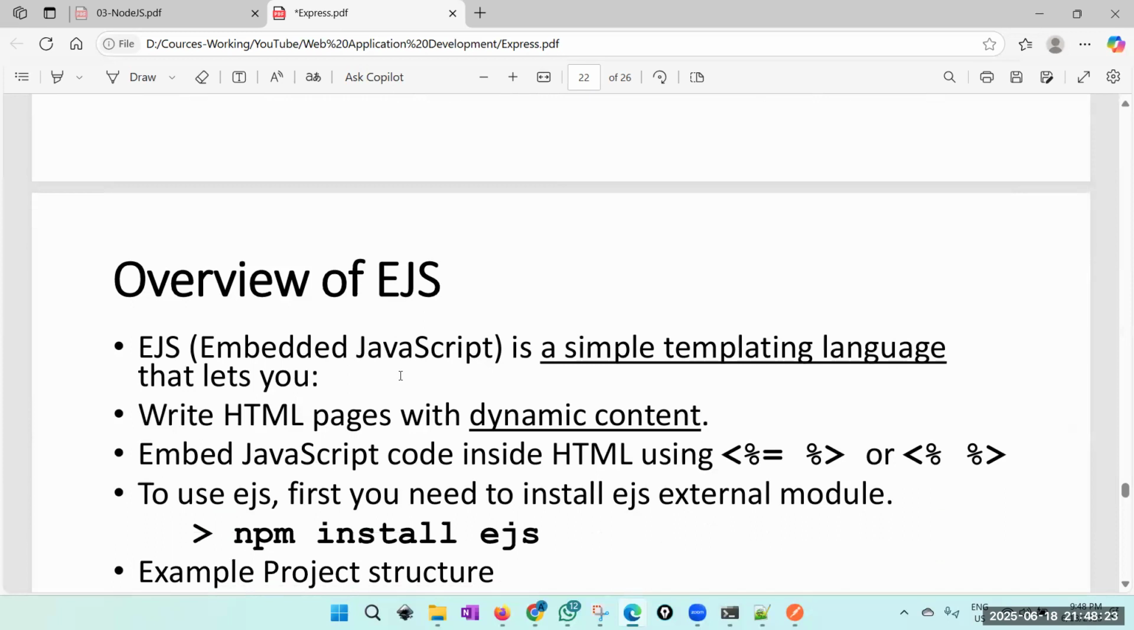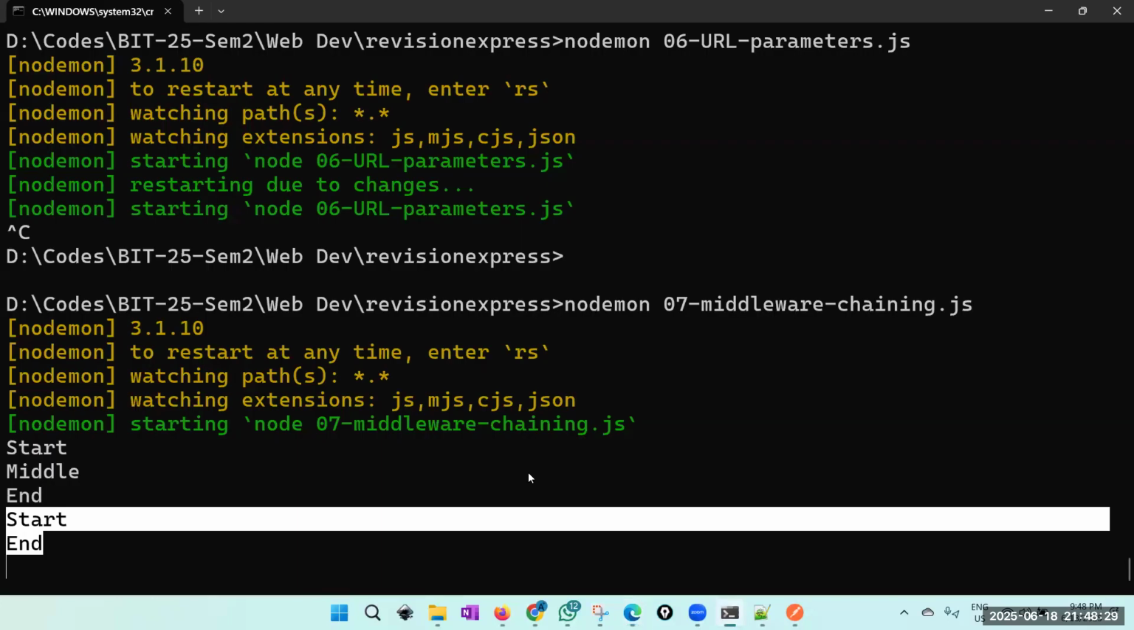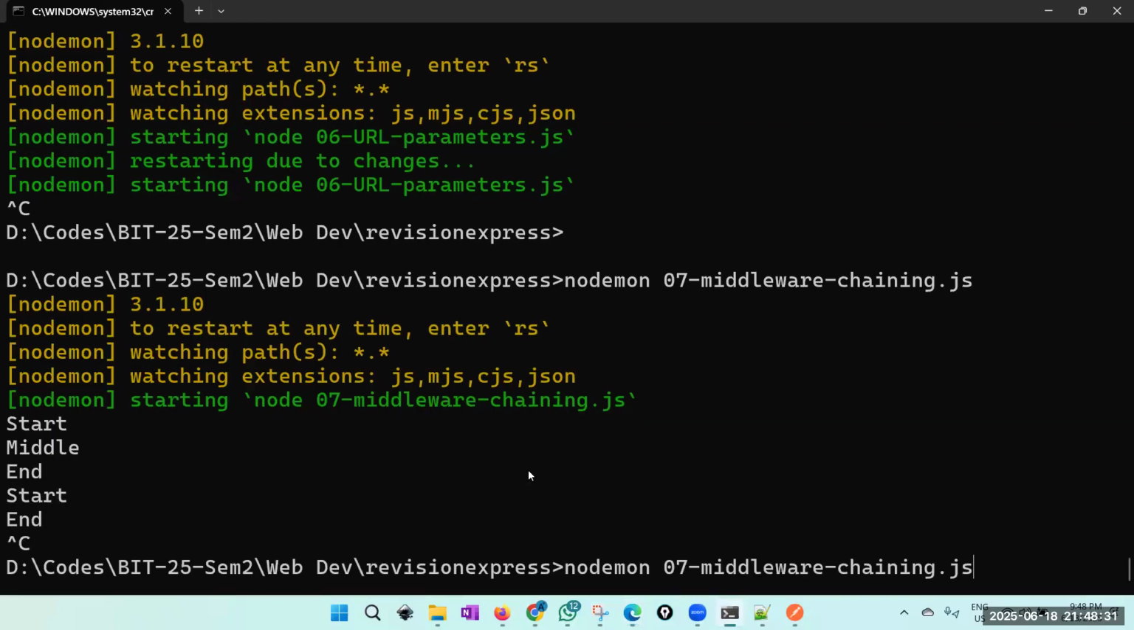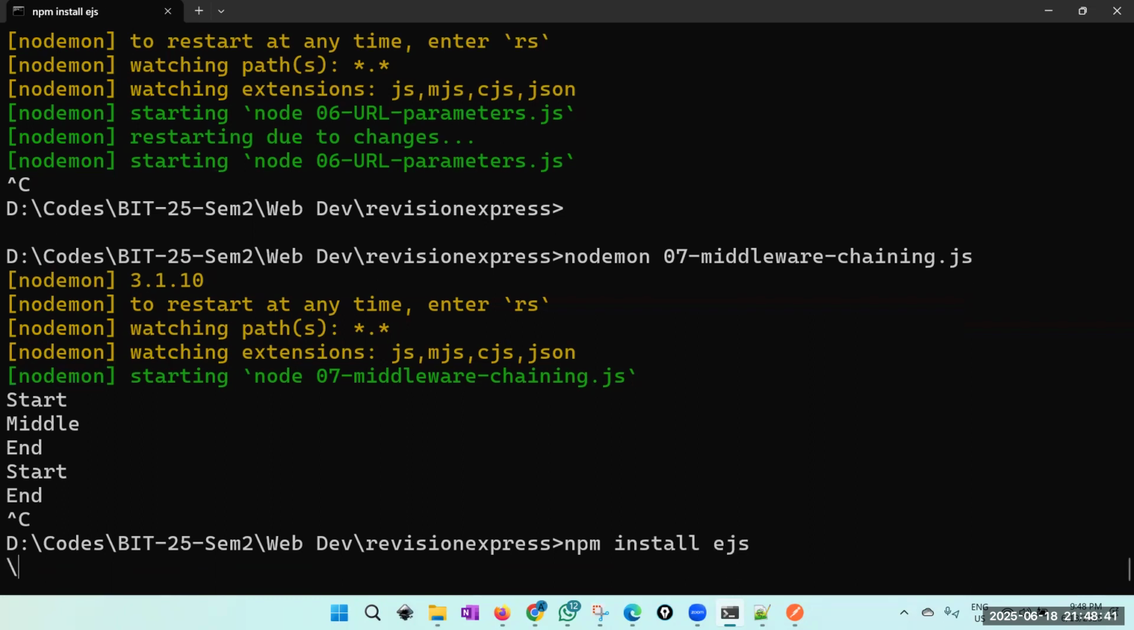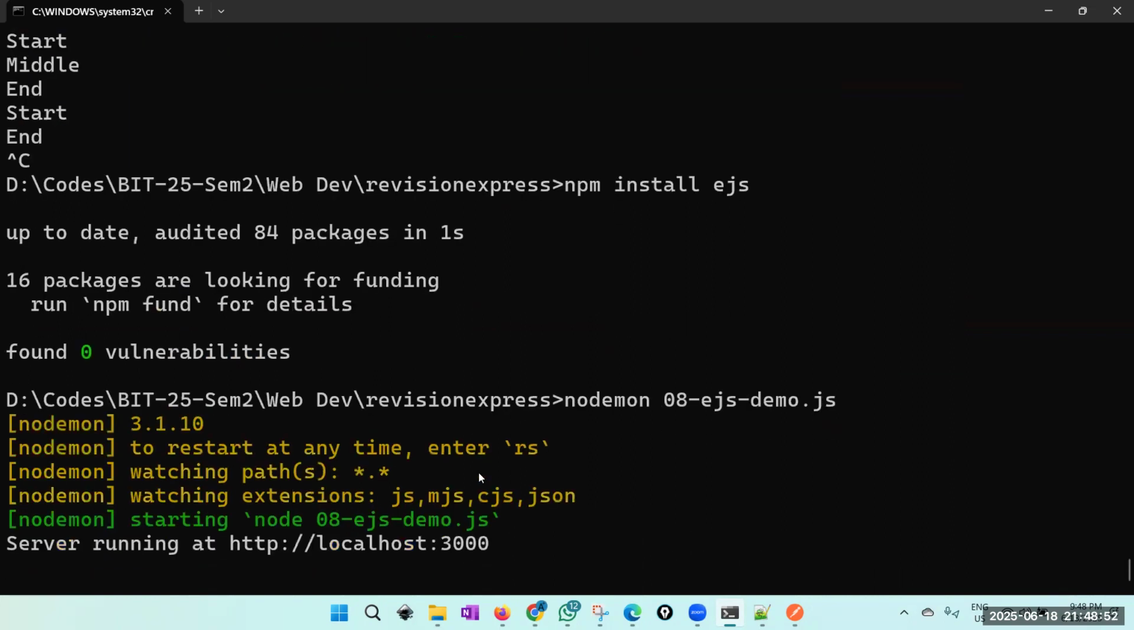So if you are using the EJS template engine, make sure you install EJS. Let me install. npm install ejs. Okay, right. Now we are going to start the EJS demo.